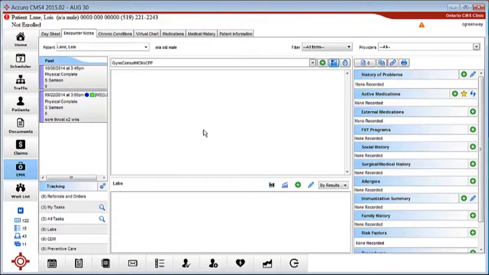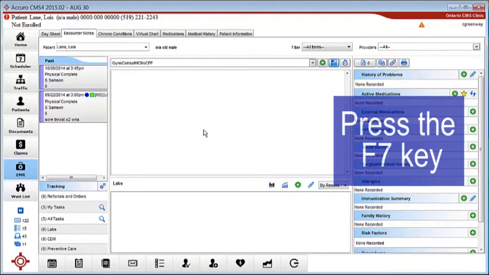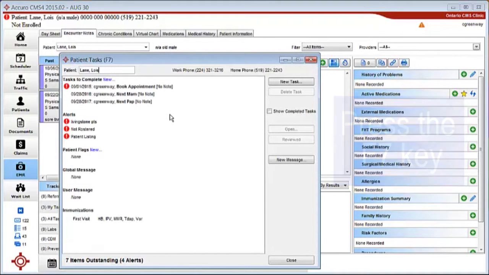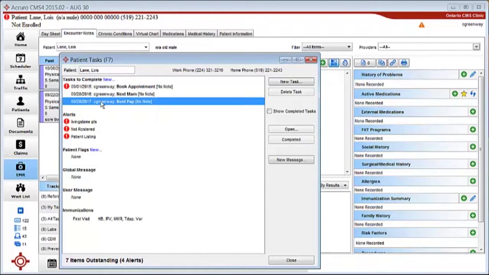From anywhere in the patient chart, press F7 to access the patient task window. First, we will look at updating a pre-existing preventive care task. Under the Tasks to Complete, you can click on a task that you wish to update to highlight it, and then choose one of the following 4 options: Delete Task, Open, Completed, or New Message.